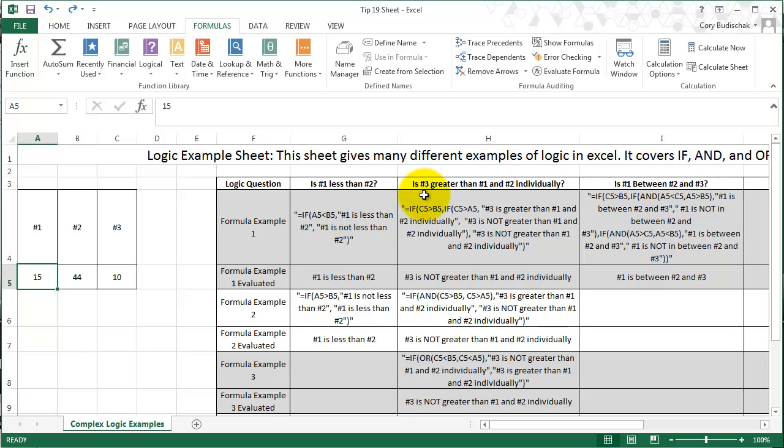This one's a little bit more complicated. Is number 3 greater than number 1 and number 2 individually? So all that means is number 3 is greater than those. Now you may think that you can type C5 greater than B5 greater than A5, but that will not work. So be careful. You can't cascade greater than signs. So let me show you how this one works.